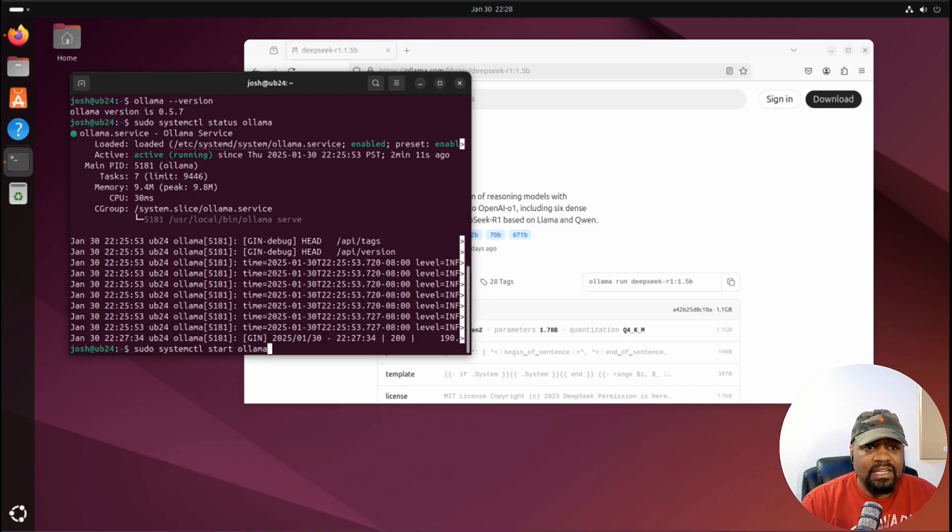It should install everything you need in order to get it set up for you. But yeah, all you have to do is hit start. And also, if you run this as a server, you can enable the service, which it is enabled. It does that by default.